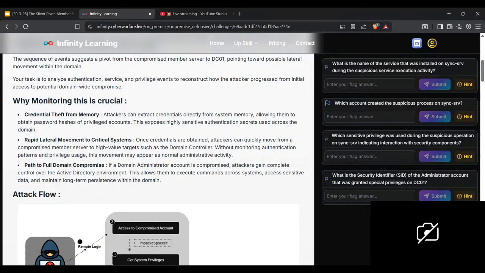And the rapid lateral movement to critical systems. Here, the compromised user is on the member server, but because of lateral movement, the attacker moves to the domain controller. Once he gets access to the domain controller, he can literally control every system in the Active Directory, and then there is a path to full domain compromise. As I said, if the attacker gains access to a privileged account, then he can control the entire thing.